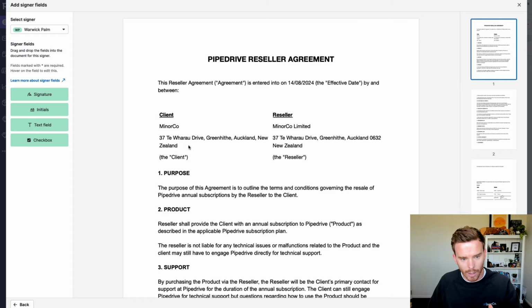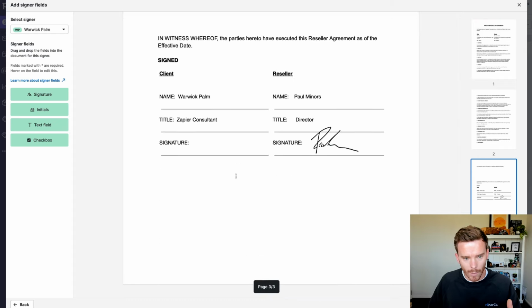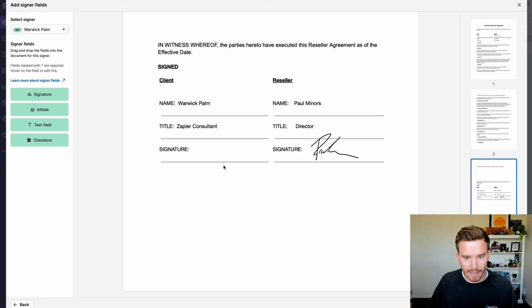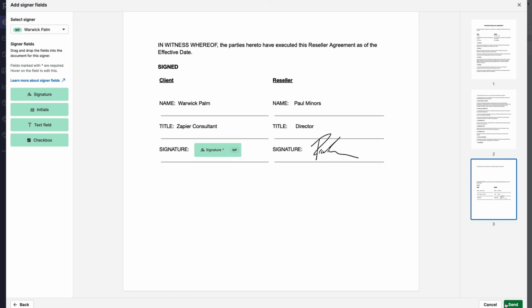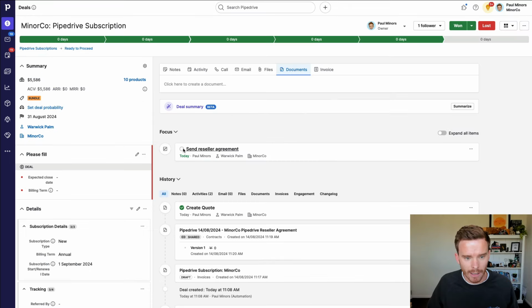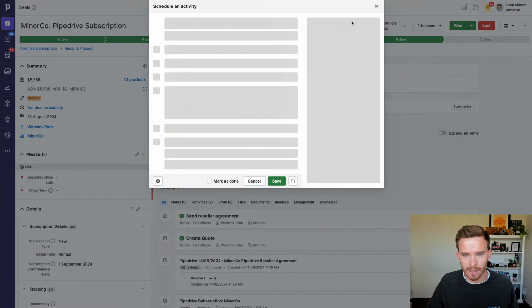It's been populated with the organization name and address. Warwick's details and title has been filled in down here. And I can just say, we need a signature here. And then I can click send and Warwick will get an email asking him to e-sign this document. So back on the deal, I can mark this activity as done.